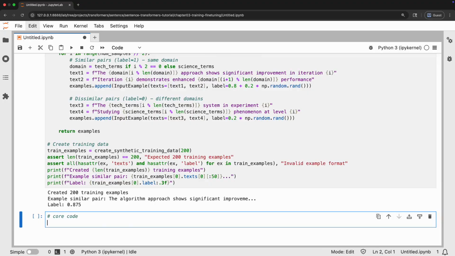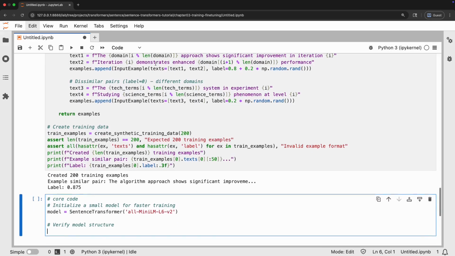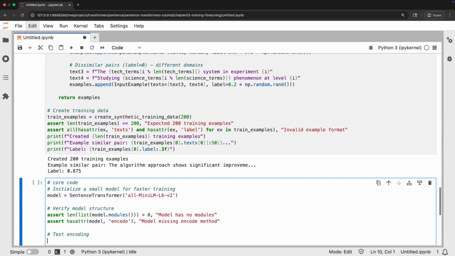Now let's initialize our model. I'm using All-MiniLM-L6-v2, which is a small but effective model that's perfect for demonstrations and fast training. It has a maximum sequence length of 256 tokens and produces 384 dimensional embeddings.